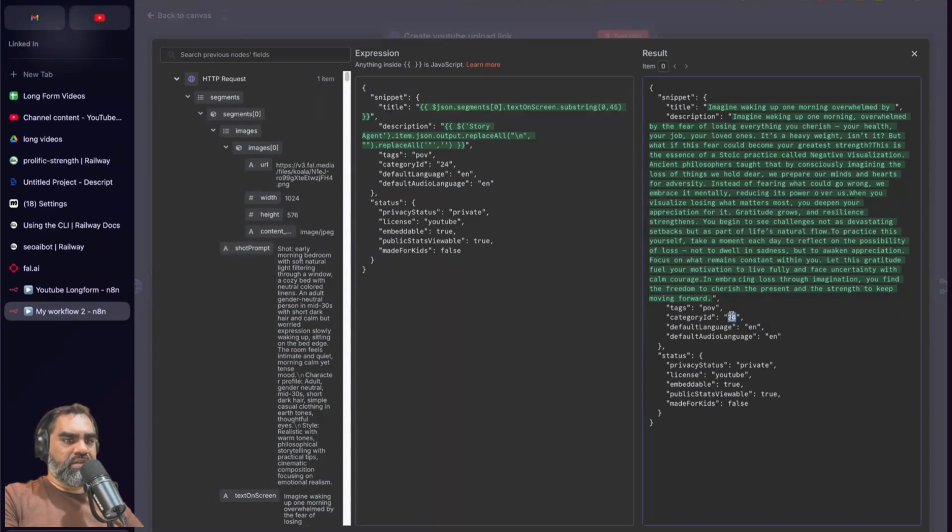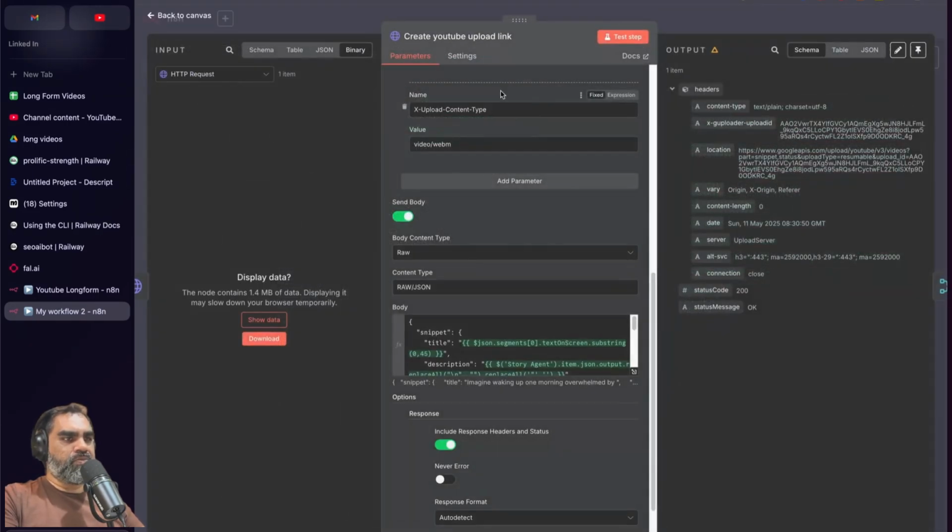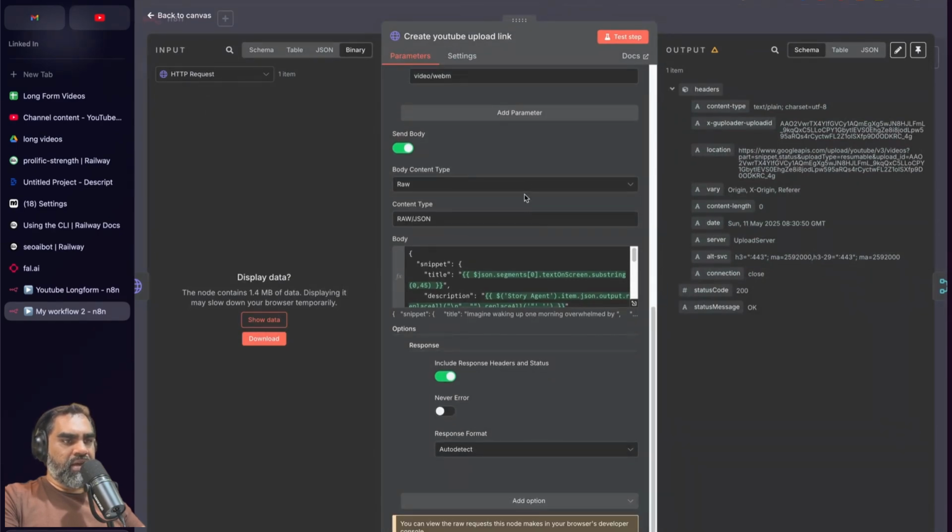I think 24 is lifestyle and entertainment. You can get this by asking ChatGPT what the category ID is. And for privacy, if you set it to public, it will be public straight away. You won't have a chance to review it; it will be published. And made for kids, etc. Similar to what you would put on the YouTube interface when you manually upload a video. And that will give you the location where you can stream your data to.